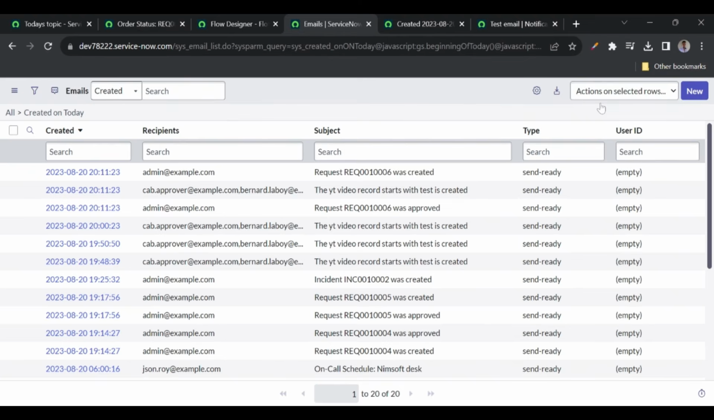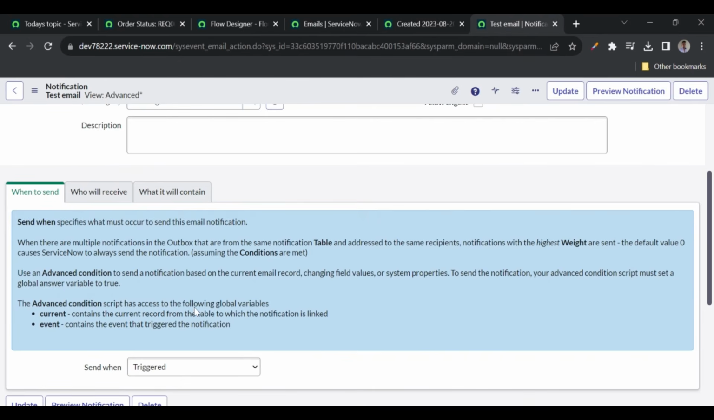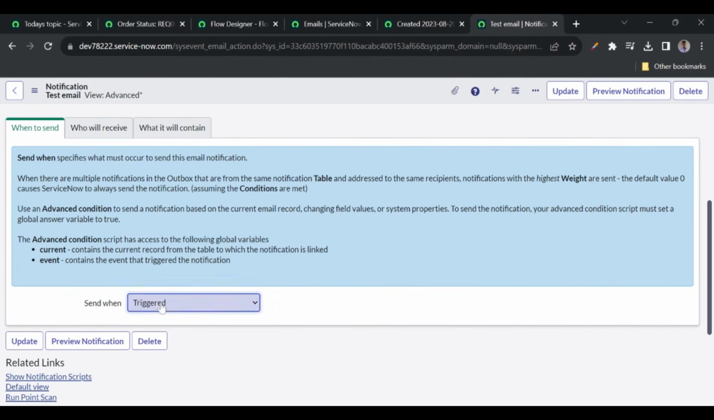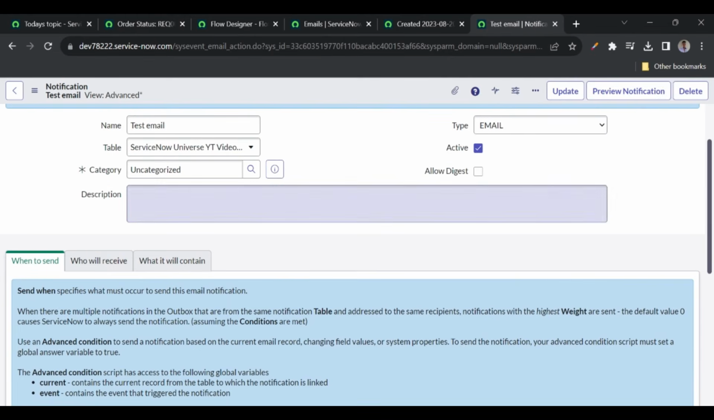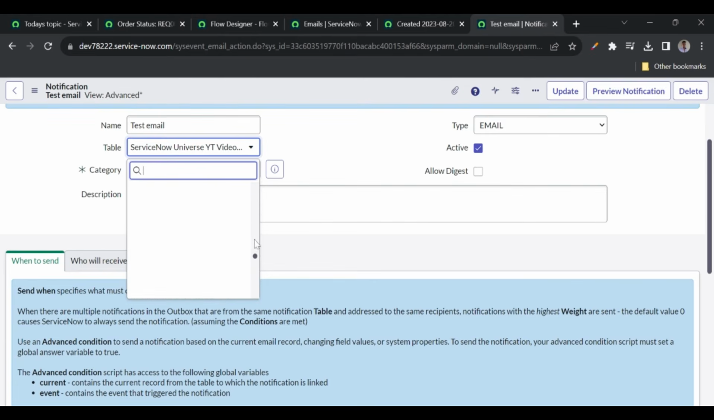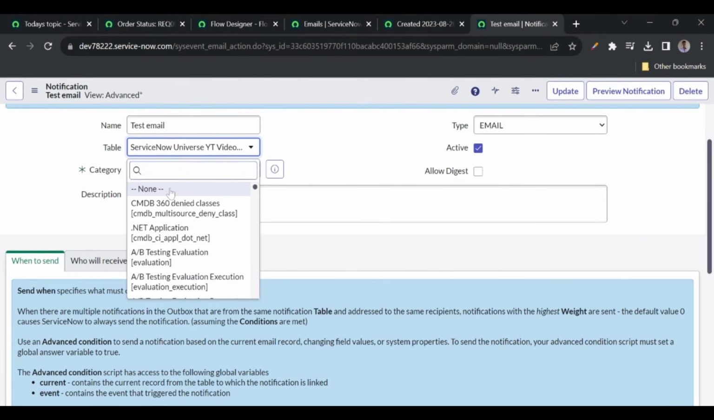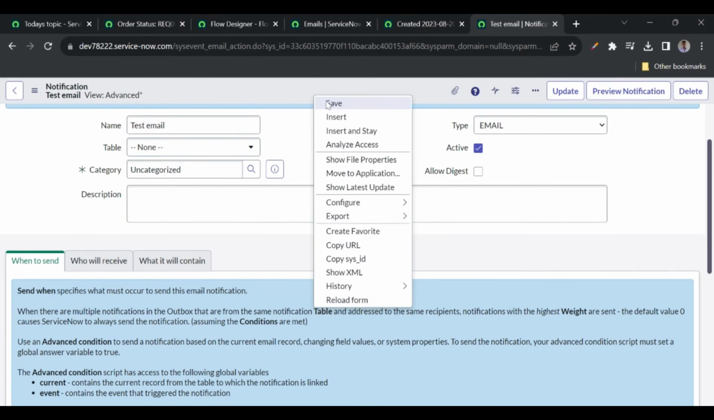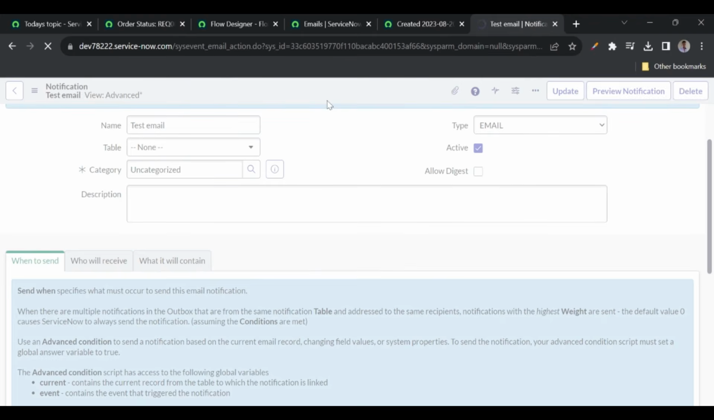So this is how we can send the email using these three options: record inserted, updated, event is fired, triggered. Now what I will do is I'll remove this table and I'll make this none. Let's see what change happens on the flow designer side. None, and I'll just save this.